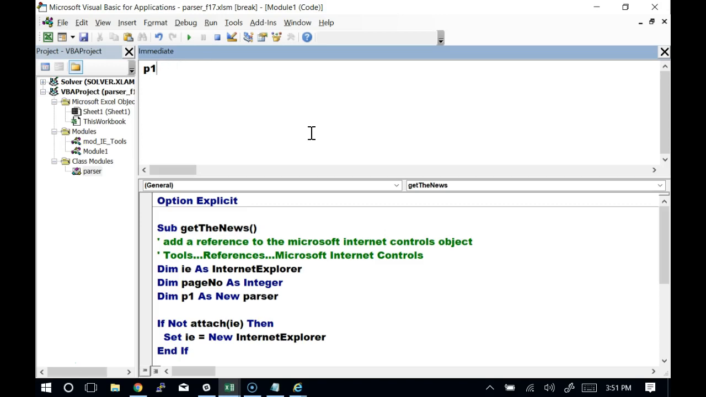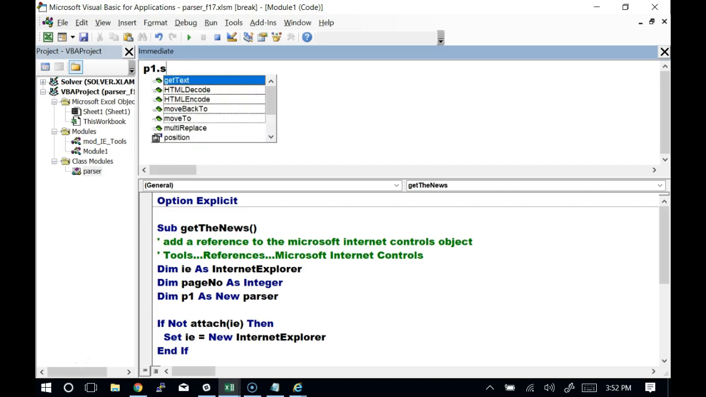Save file. What is it? p1 dot. I thought there was one called save something. So unfortunate. Unfortunately, rude. This is so rude.